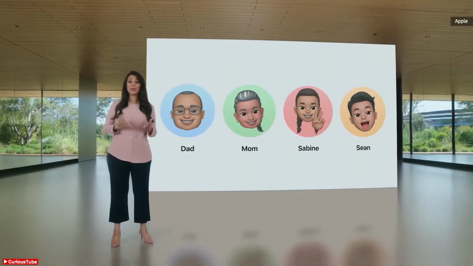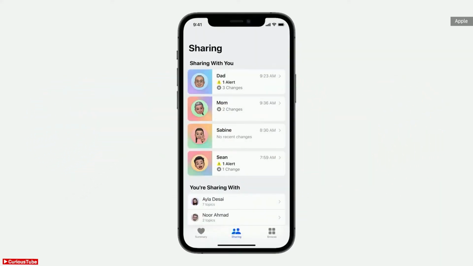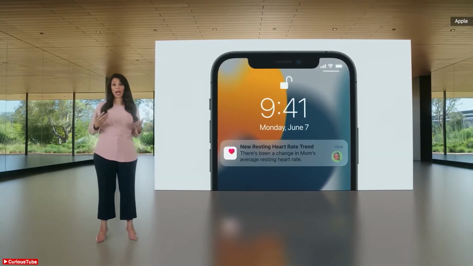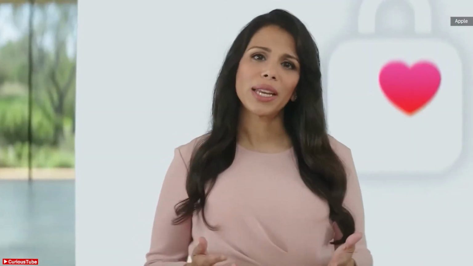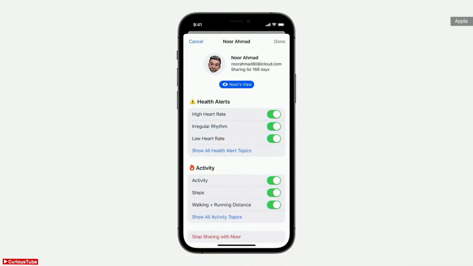To empower you to care for others, we're introducing Health Sharing, a private and secure way to view health data, trends, and alerts for the people most important to you. I can also receive notifications, including high heart rate alerts, changes in mobility, and more. Your health data is under your control and is encrypted in transit and at rest. The permissions built into the sharing experience give you granular control over which types of data you share and with whom. Apple Watch is already the most loved watch in the world.